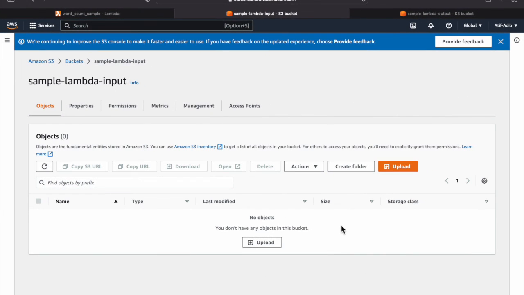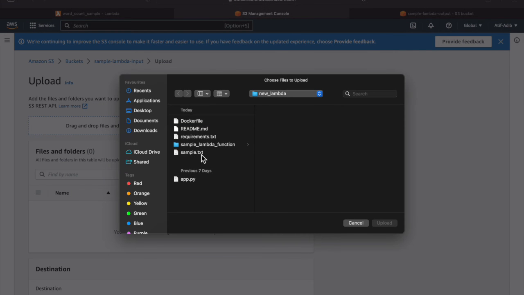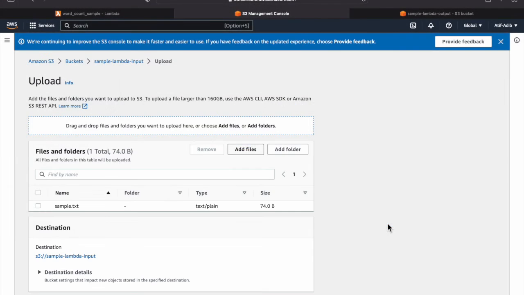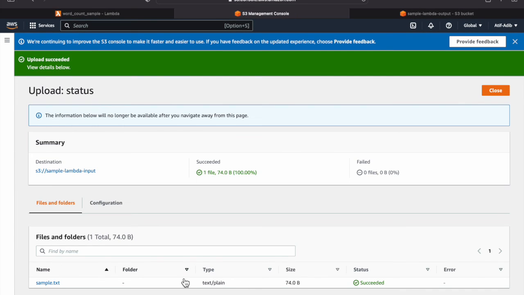We upload something into this sample lambda input bucket, and the output for that invocation lands in the sample lambda output bucket. So now let's go ahead and upload a file. Let's go ahead and browse and upload a file. I'm just going to use this sample.txt file, which has a few lines of text. Let's see how that gets processed. Let's click on upload. Alright, so sample.txt file is uploaded.